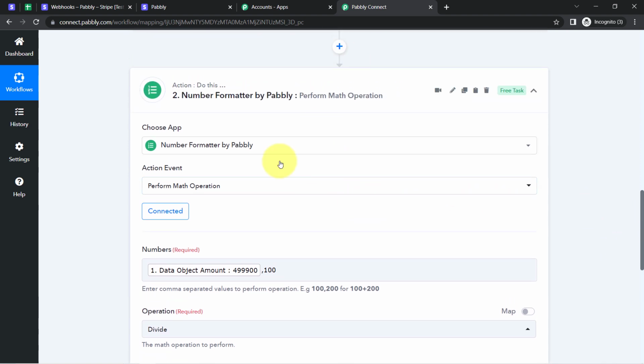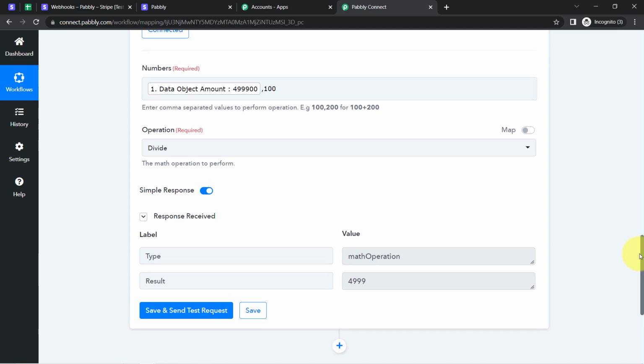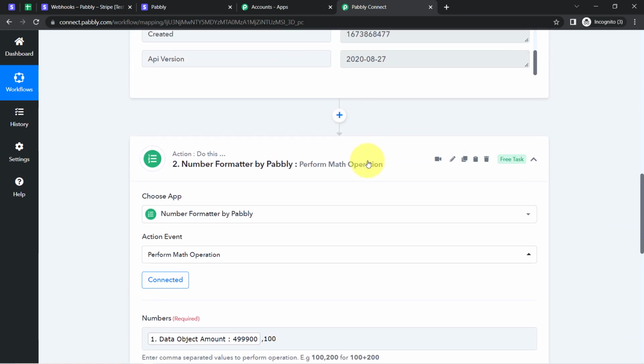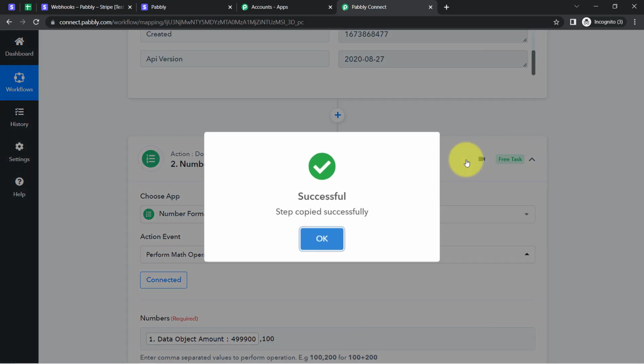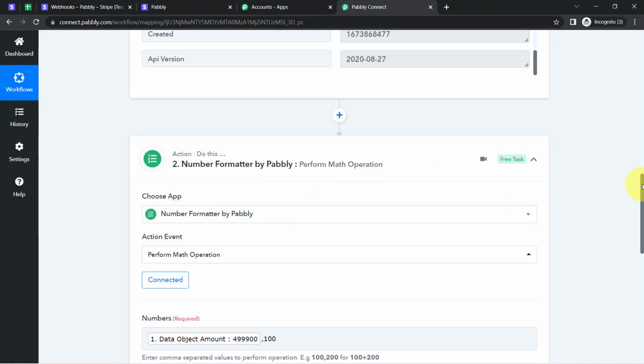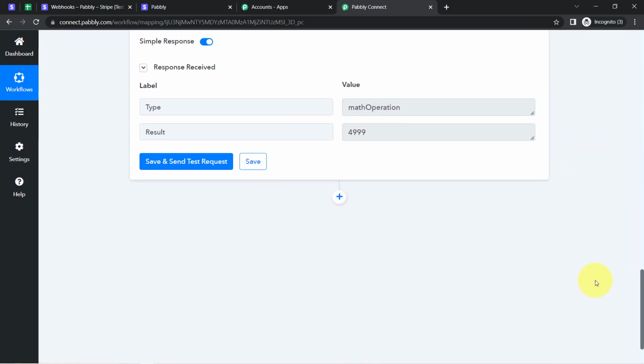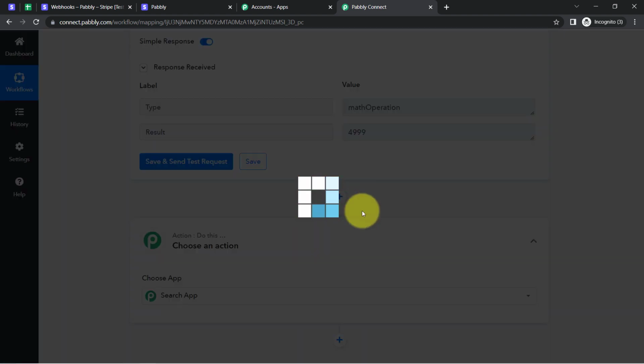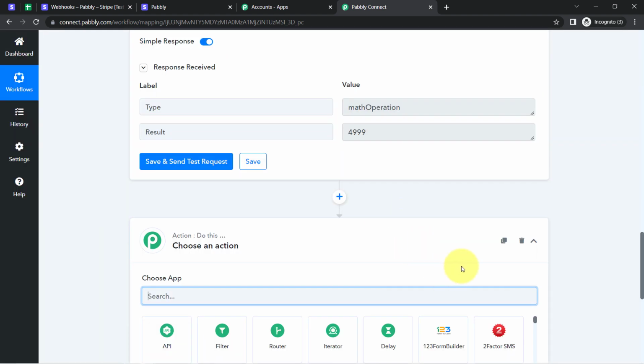Okay, since I want to add this very same step once again, either I can manually add this step here by clicking on this plus icon, or I can simply copy and paste this particular step. So here you can see the copy step option is available, via which I have copied this particular number formatter step. Clicking on this plus icon, here you will find the paste option as well.